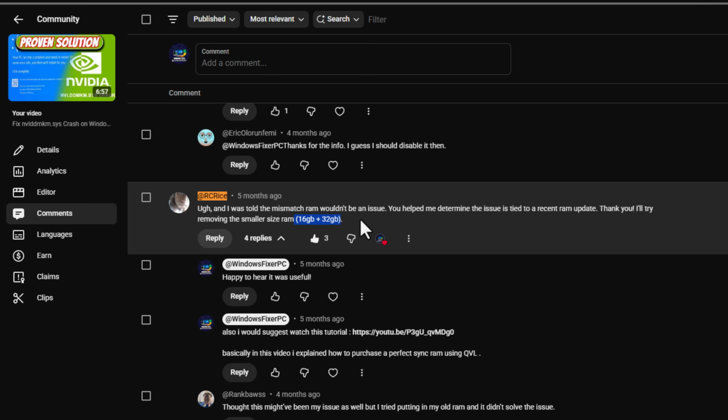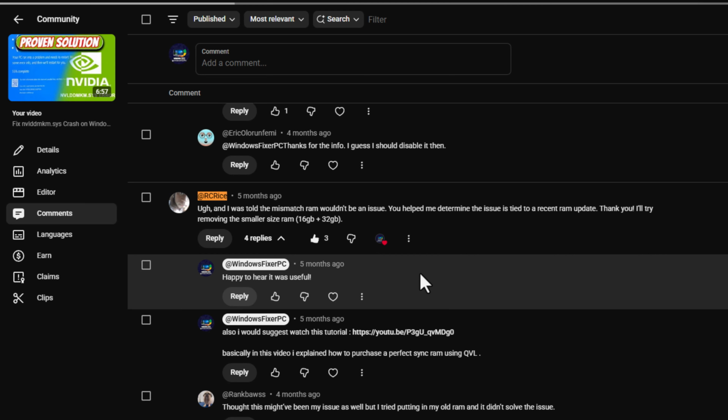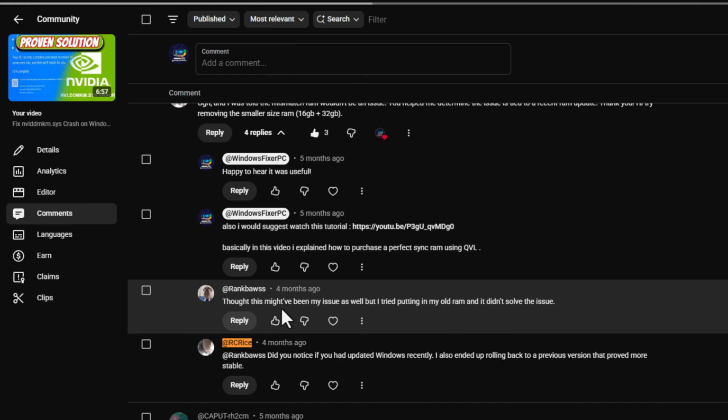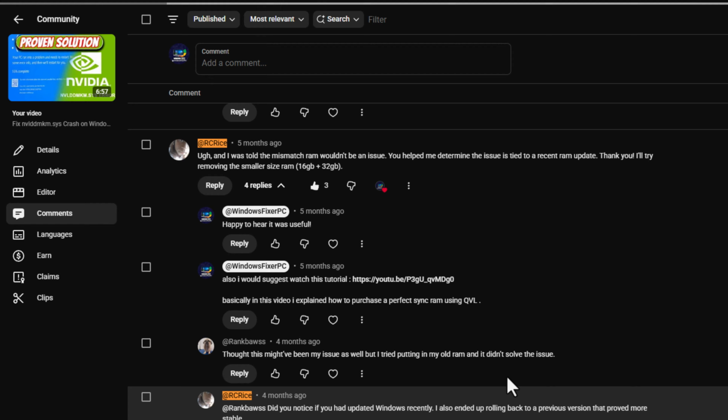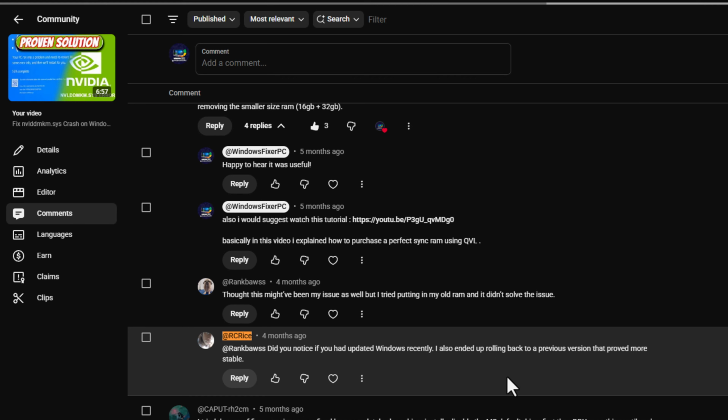And this last one is a good example of why RAM matching matters. This user was running mismatched RAM, a 16 gig stick and a 32 gig stick together, and that mismatch was tied to his crashes. Removing the smaller stick and rolling back a recent Windows update together got things stable again.